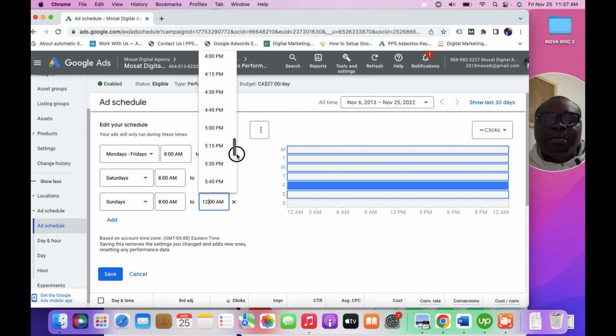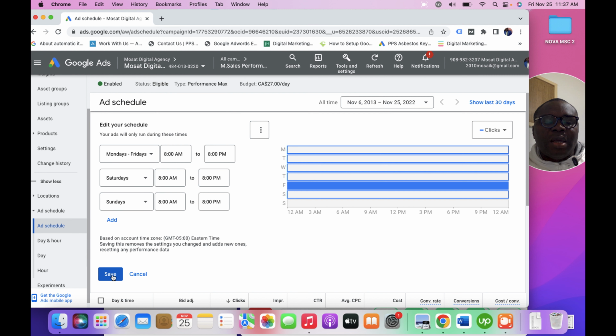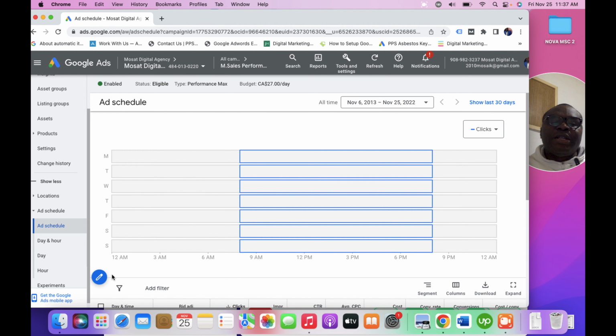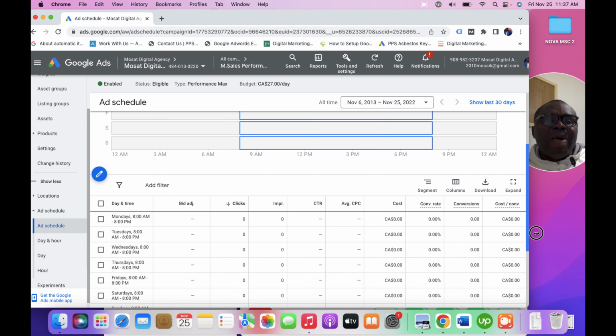8 p.m. Okay, so I click save. Now I've taken care of the optimization based on hour of the day. Yes, we have taken care of the hours.